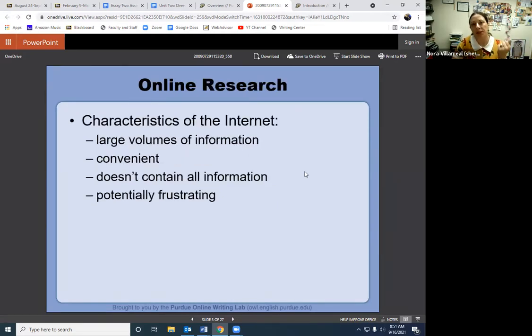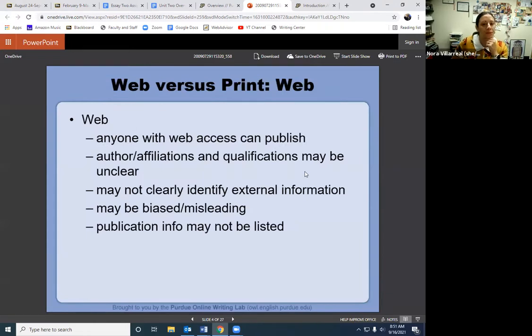As I mentioned before, some characteristics of the internet are that it contains a large volume of information and it's very convenient. It's sort of like the world's library, except, as we can see here, it's potentially frustrating because there's no world librarian assessing all these sources, looking at their validity, reliability and credibility, and arranging them in a way where they're easy to find. So the internet certainly doesn't contain all information, and it can be quite frustrating to deal with.